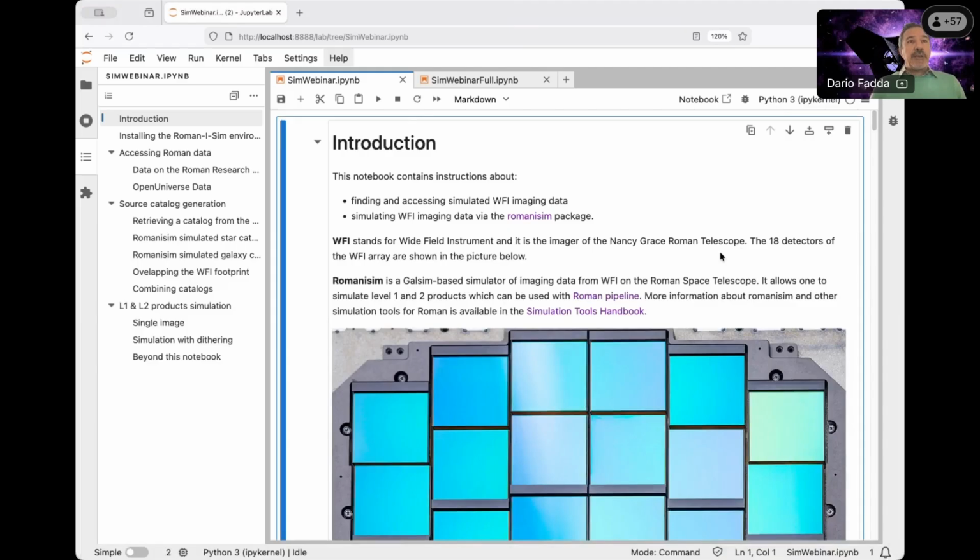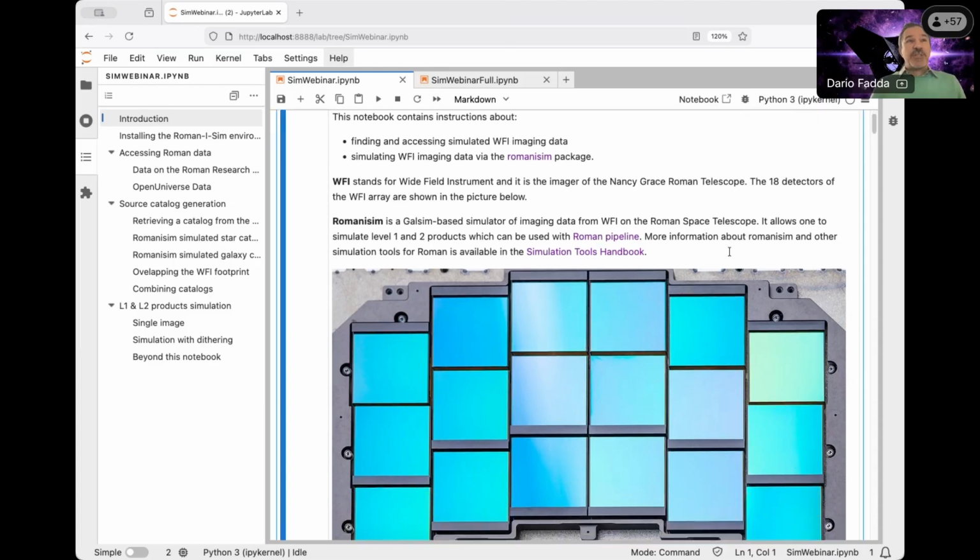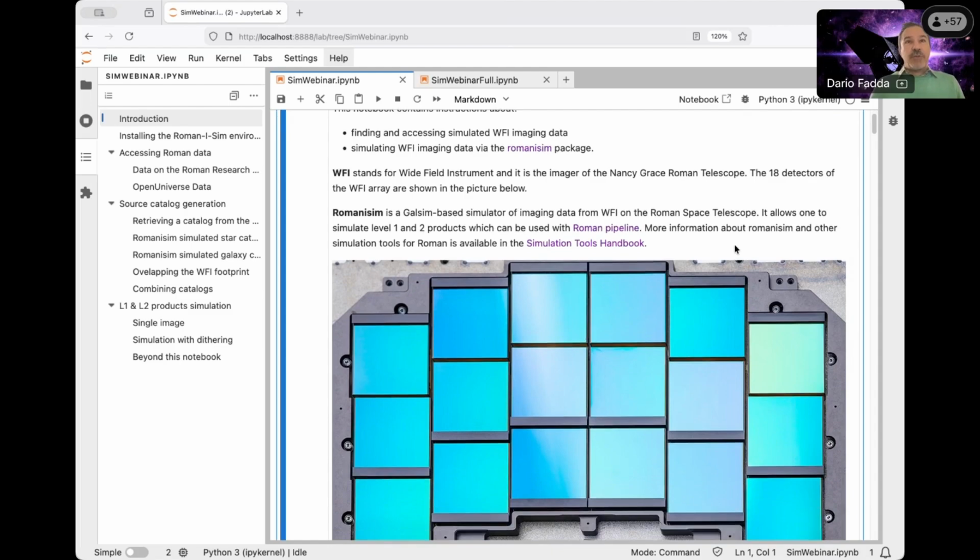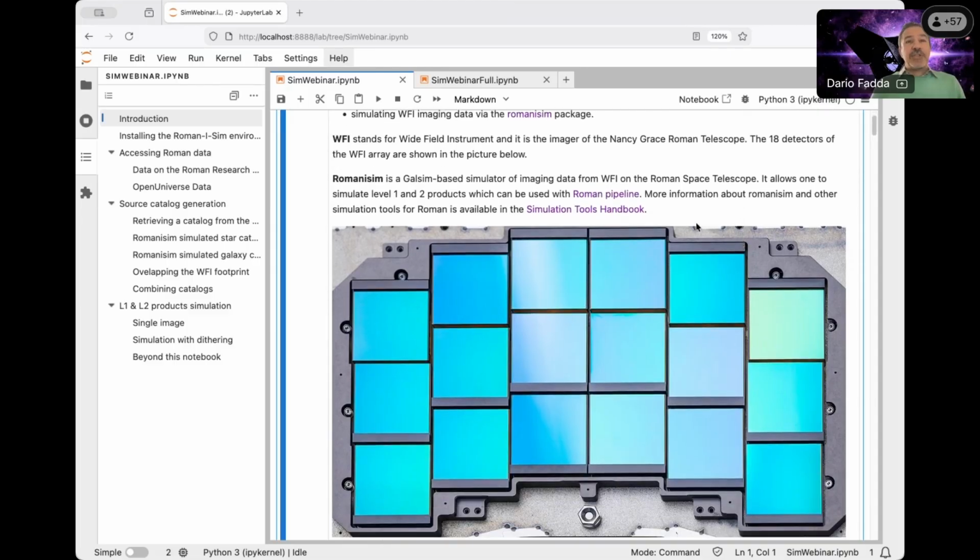First of all, if you don't know what I'm talking about, I will start with a few definitions. So we talk a lot about WFI. WFI is the Wide Field Instrument, the instrument that Roman will use to take images and spectra. And as the name says, it is wide field, covering almost half a square degree in one shot with 18 detectors. You see a little image here of the detectors.